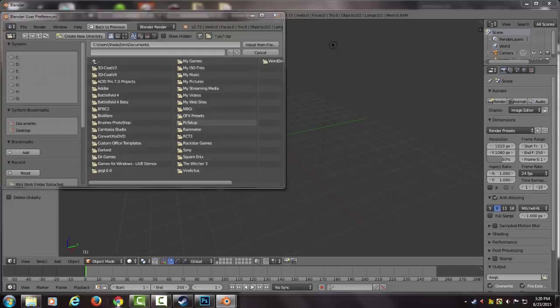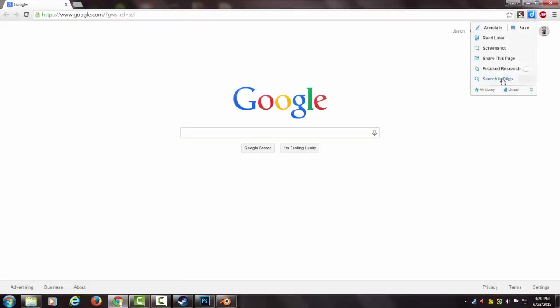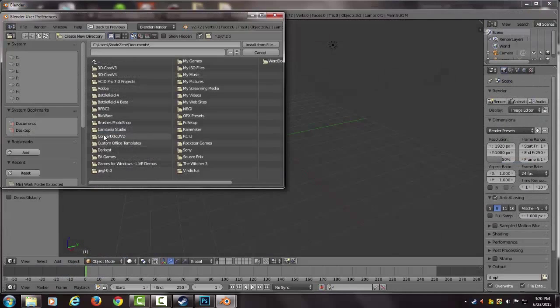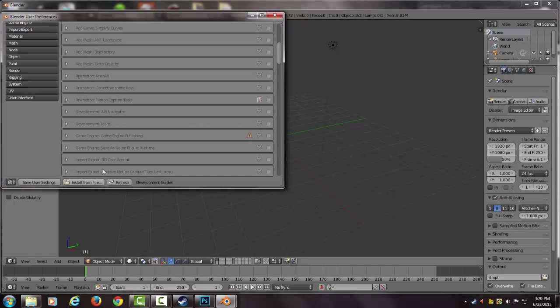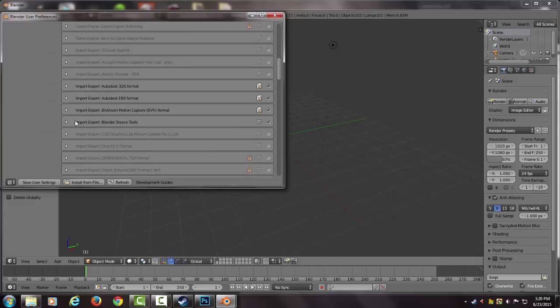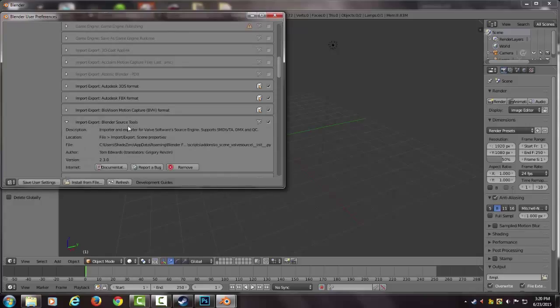And remember that file I told you to download from the Blender source Valve page. You're going to try to find this file. Remember, do not unzip it. Once you find that file, you would install the file, then you would refresh. Once you refresh it, you'll find that it has this thing called import export Blender source tools. Make sure this is checked off. You're going to save user settings and close this.